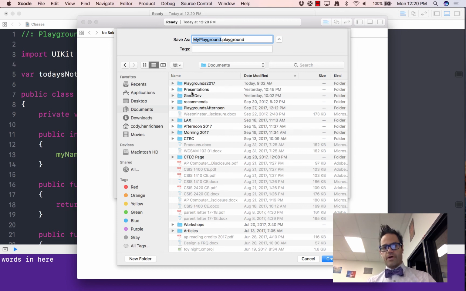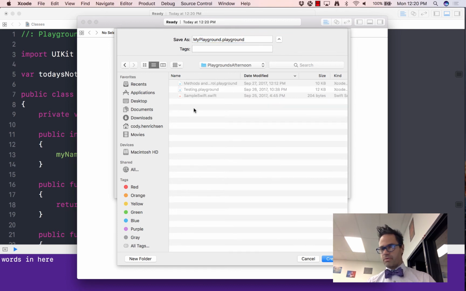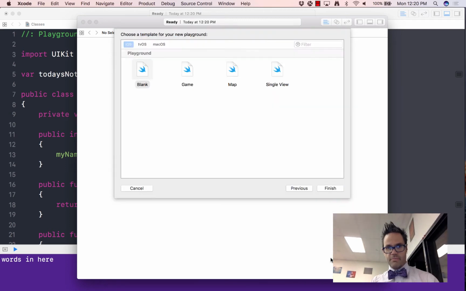So we're going to save our playground. I'm going to go to my afternoon's playgrounds, just like we've been using already. And I'm going to give this playground a name. I'm going to call this objects and methods. And so it's inside my playgrounds folder, just like we've been using. And as you just hit create on there, we're good to go.